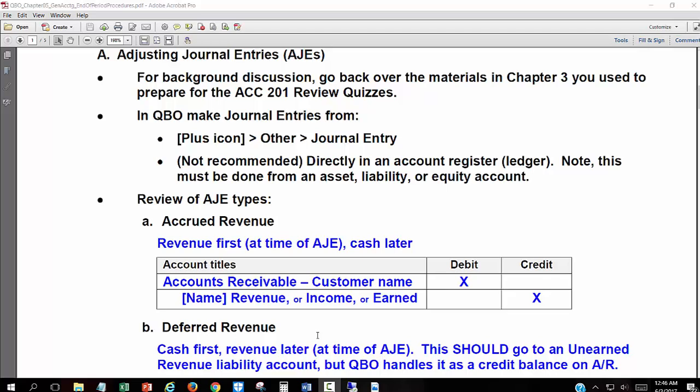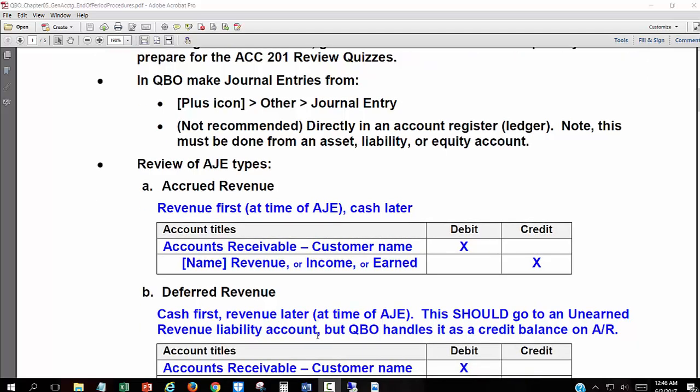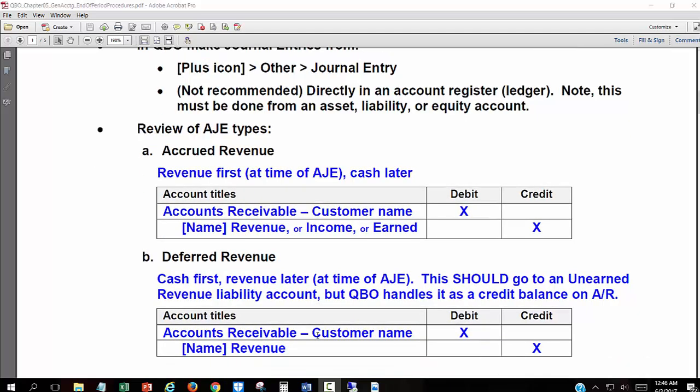Deferred revenue is where you've already received cash, perhaps earlier this period, perhaps in an earlier period, and you won't receive revenue till sometime after that, having received the cash earlier. It should technically go into an unearned revenue liability account, but QuickBooks handles it like it's a credit balance on accounts receivable. If you were doing total GAAP financial statements and you had a substantial amount of these deferred revenue items, CPAs would want you to reclassify them into a liability account, unearned revenue. However, small amounts you can leave buried inside of accounts receivable.